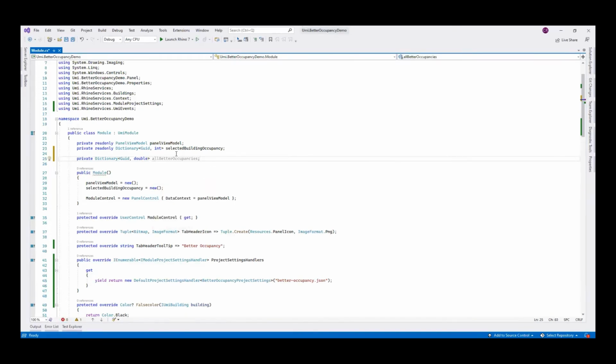And I want to be clear that this is different from the selection dictionary. This is the dictionary that holds the occupancies of all the selected buildings. This is going to hold all the better occupancies we've calculated for the entire project, whether the building is selected or not. We're not going to talk about how to populate it first. First, we're going to use it, and then I'll show you how you can actually put information in here so it's useful. Okay.